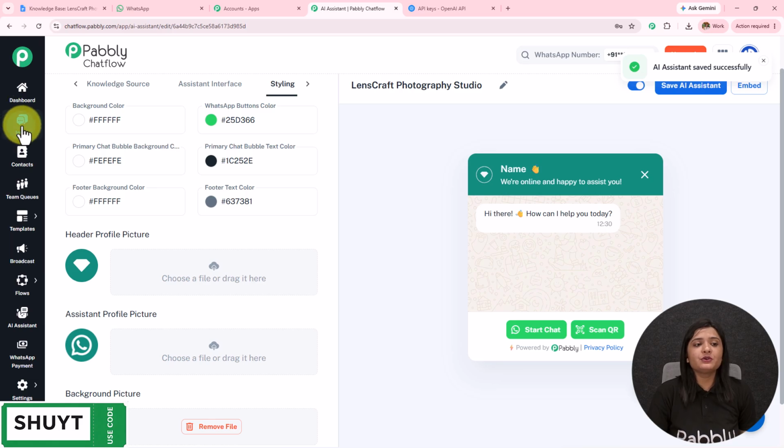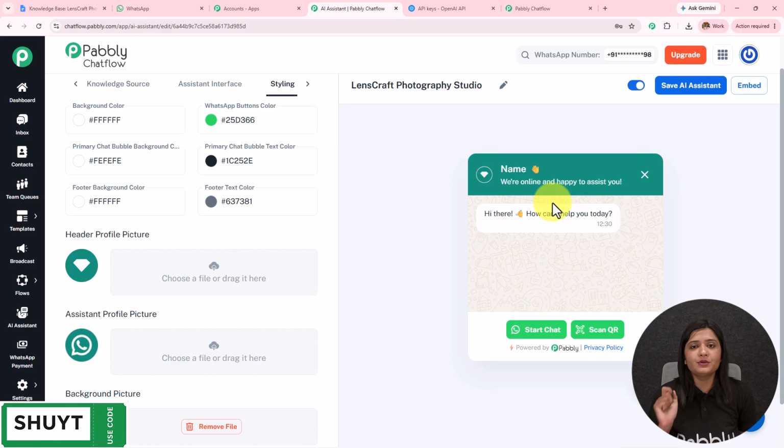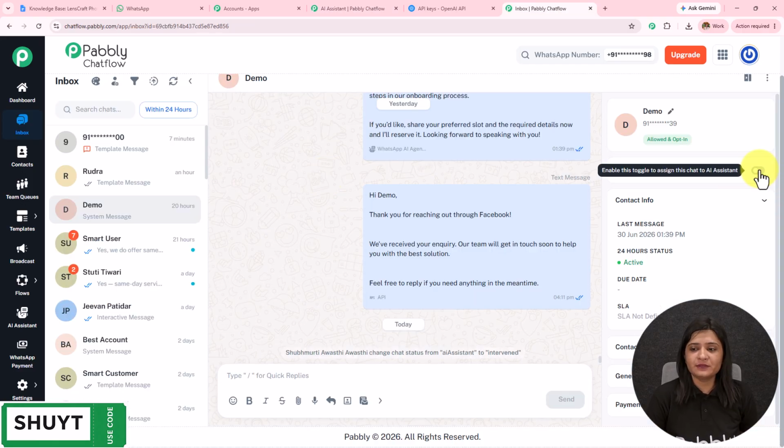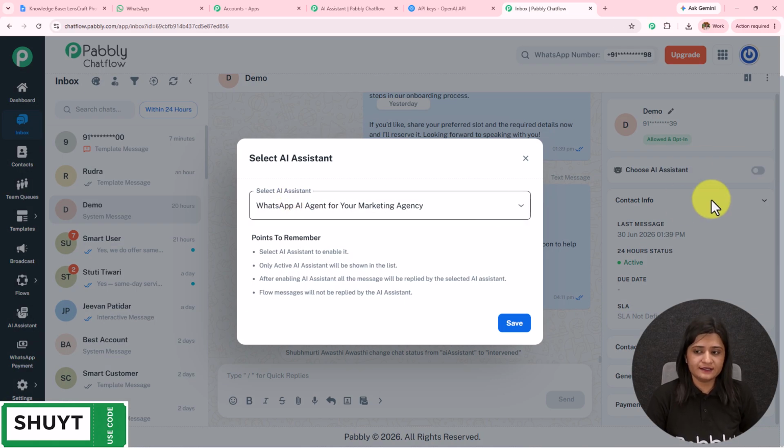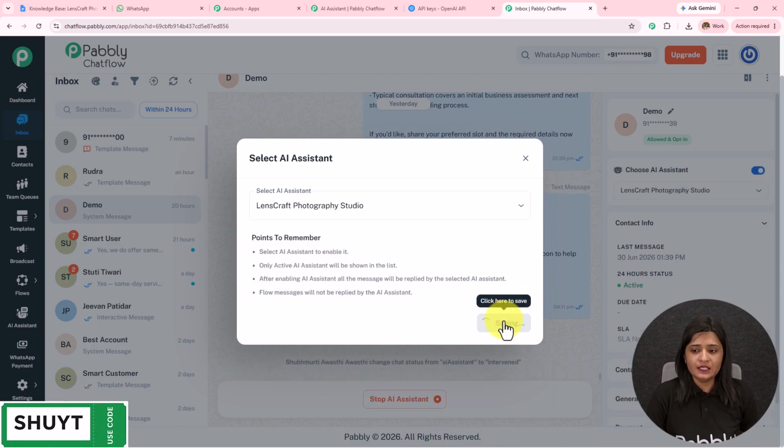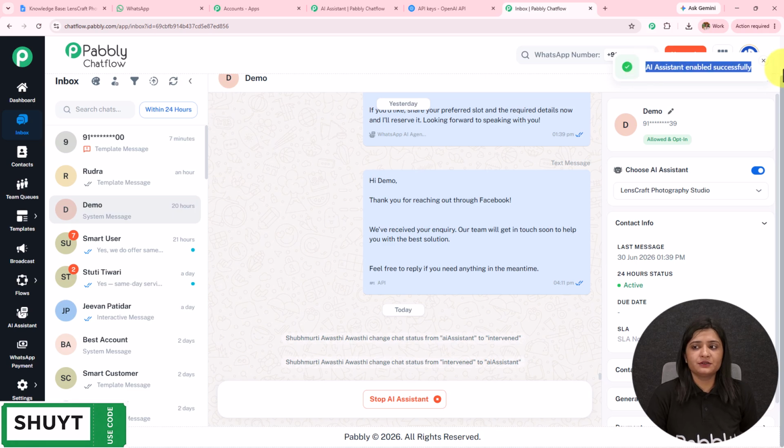Moving on towards the next part, here on the left hand side where you can see all these options, I'm going to open inbox and I'm going to tell you how you can enable this AI assistant to a particular contact. Here I've landed on this page. I simply have to choose the AI assistant, toggle on this button, select the AI assistant which I have created, and save this. In this manner, I have enabled this AI assistant for this particular chat.